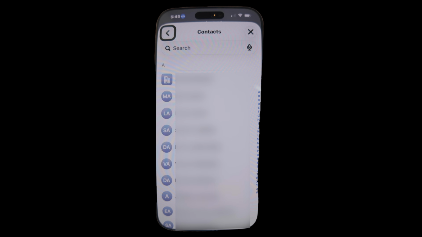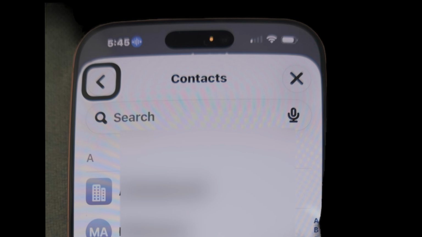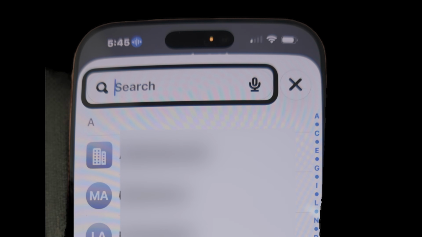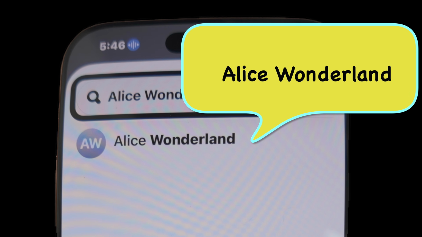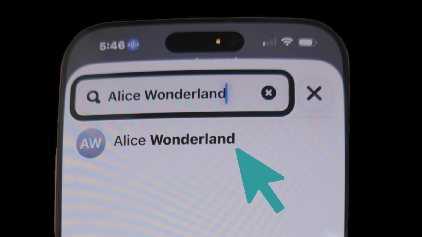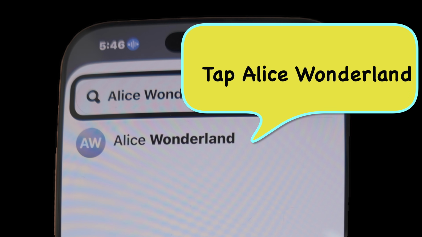That brings you to the list of all contacts on your iPhone so that you can search for Alice Wonderland. Say, tap search. Search field is editing. Now dictate the name of the person you're adding this number to. I'm going to dictate. This brings up just one match, so I can confidently say, tap Alice Wonderland.